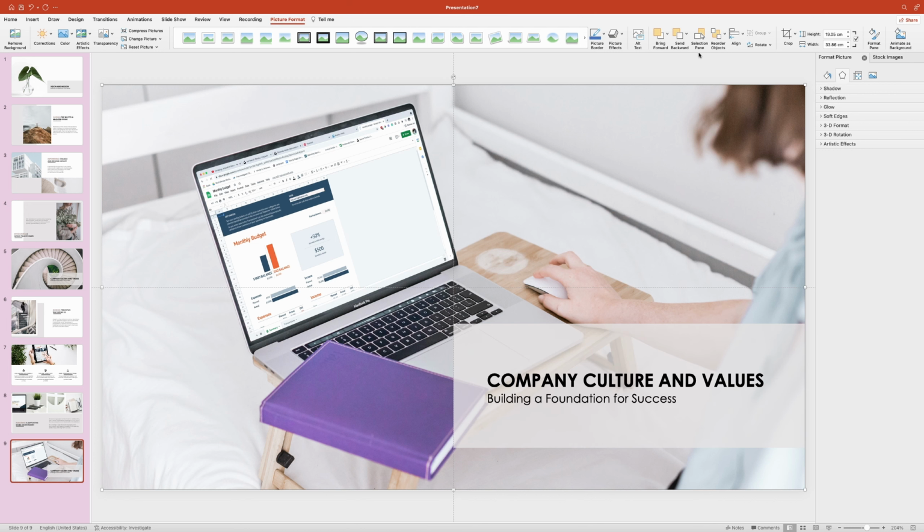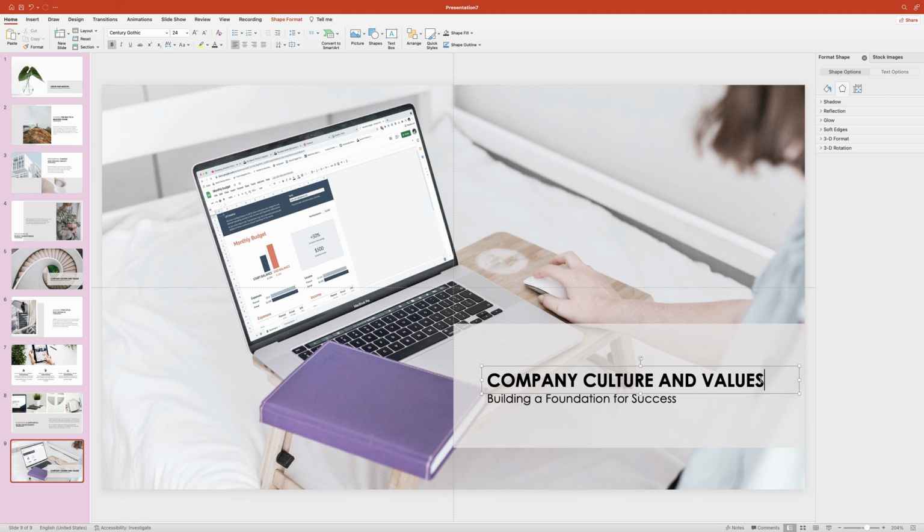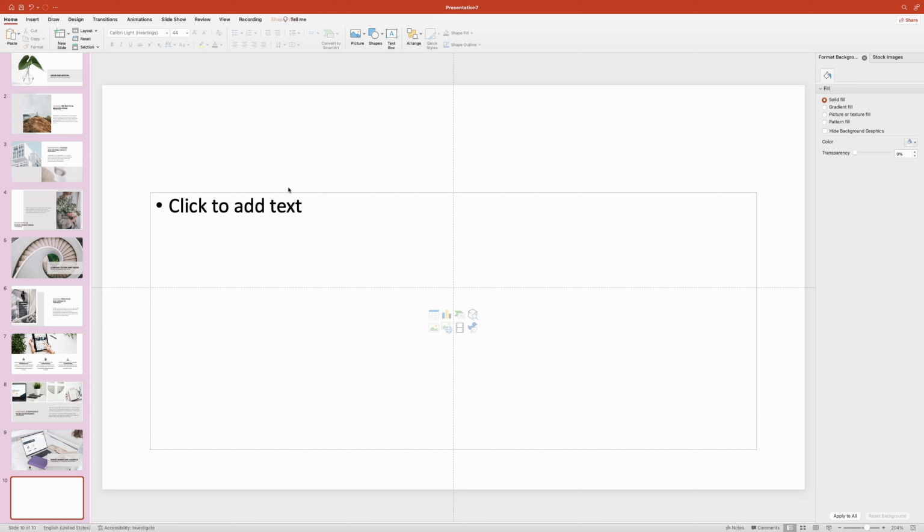I want to do some color correction here, so while still in the picture format tool, let's click on this color button up here. And in the color saturation section, let's select one of the default options that is less saturated than my original image. That looks good. And as always, let's change the title and the subtitle. You should be pretty good at it by now. The title slide for this section is ready, and I'm gonna go ahead and create a blank slide.